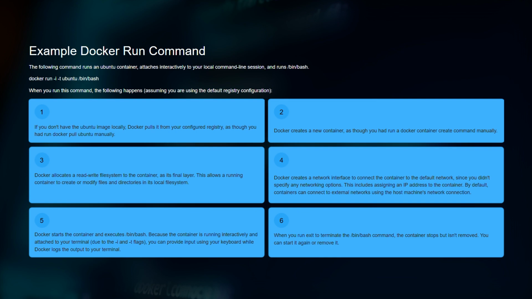When you run exit to terminate the bin bash command, the container stops but isn't removed. You can start it again or remove it, but the container will stop and it will not be removed. We can remove it explicitly or we can start it again.